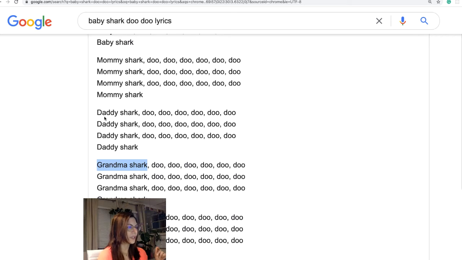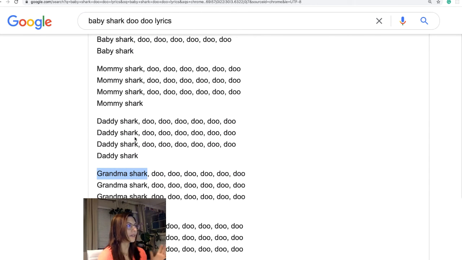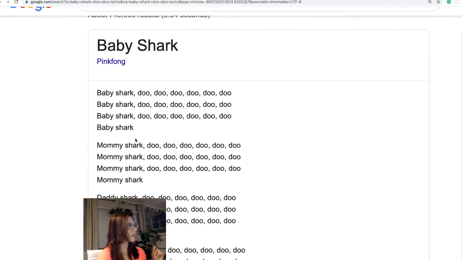So I'm gonna show you a project in Scratch where we are gonna write lyrics for this song using lists. Stick around to do it together.